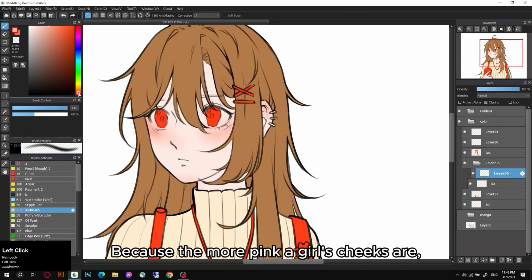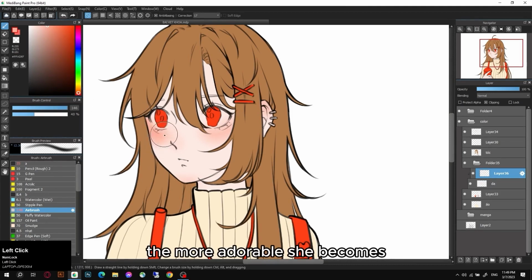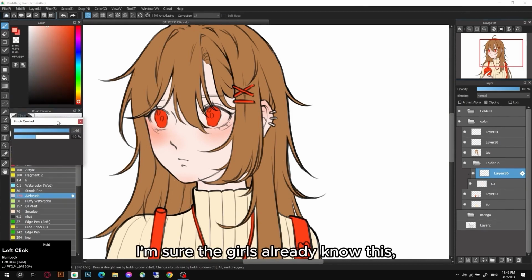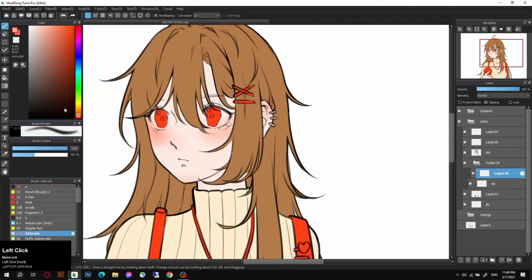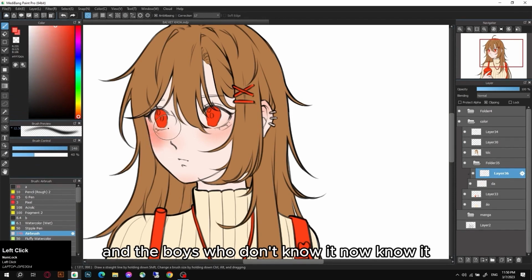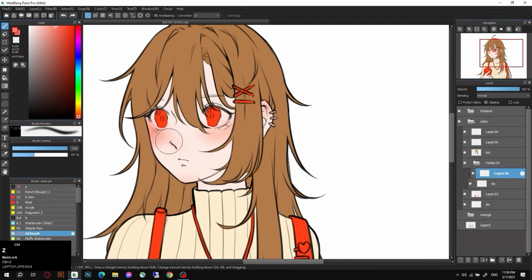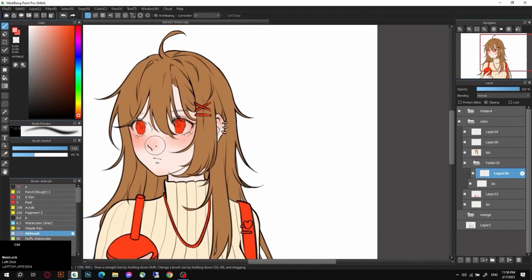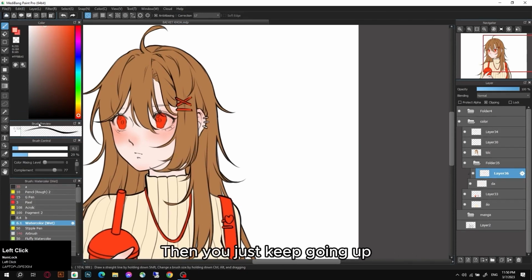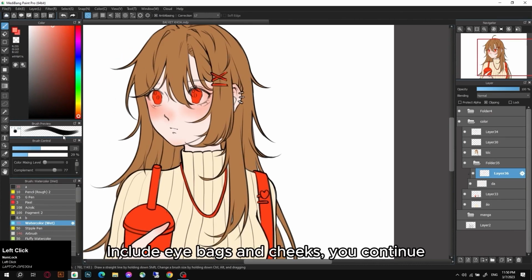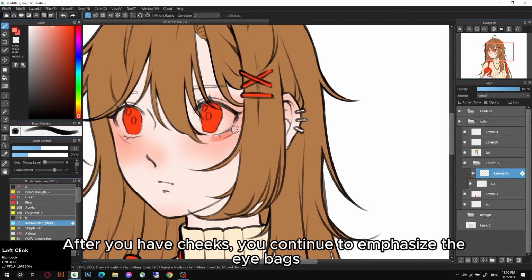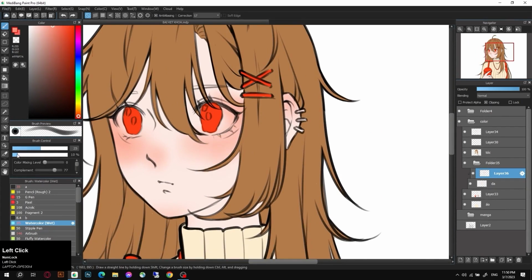Because the more pink a girl's cheeks are, the more adorable she becomes. I'm sure the girls already know this. And the boys who don't know it now know it. Under the eyes, paint a little more. Nose too. Then you just keep going up. The places that constantly press red include eye bags and cheeks. You continue. After you have cheeks, you continue to emphasize the eye bags.